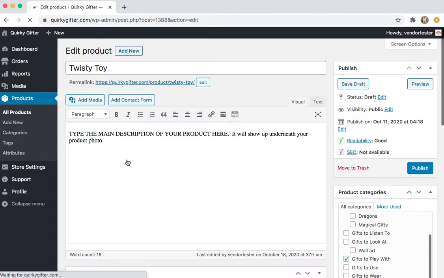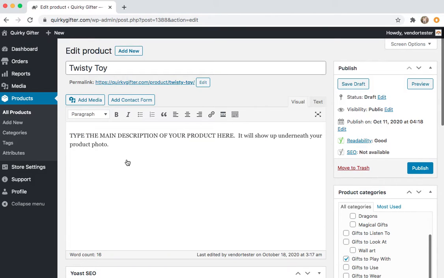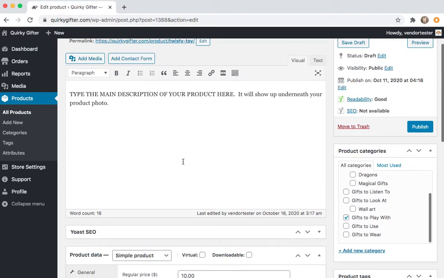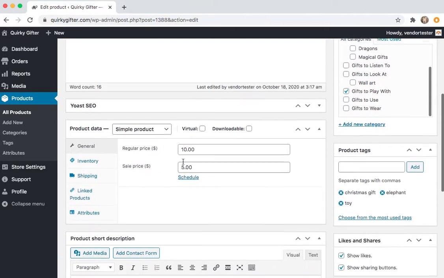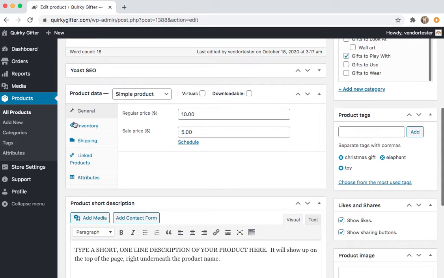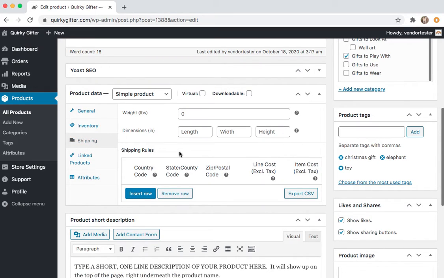Okay, now here you'll see all the information of the product that you created on the front end vendor dashboard. So scroll down until you see this little box here that says product data. You'll see the prices that you've put in, and go on down to where it says shipping. And you don't need to do anything about weight and dimensions, but you do need to add the price that you want under shipping rules.